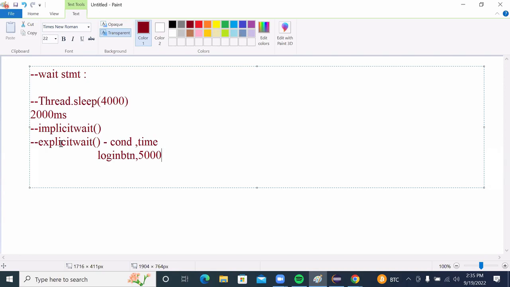Wait until a particular condition has to be completed. You write the condition: wait for the login button, looking into the condition. So first 1000 milliseconds completed, and that button has been available. As soon as that login button is available, as that condition is true, it immediately navigates to the next step. There is no chance of wasting time.